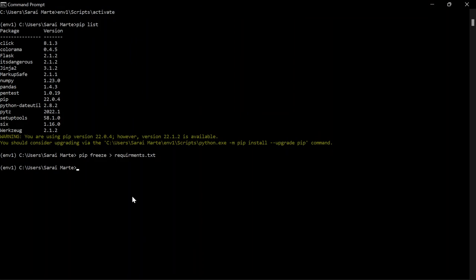Okay, so then, at that point, I deactivate this one. And then I'm going to do environment one. No, sorry, environment two. Scripts activate. And then I'll do pip, I think I install requirements or something. Let me see what he does.